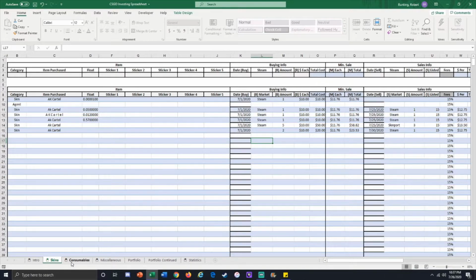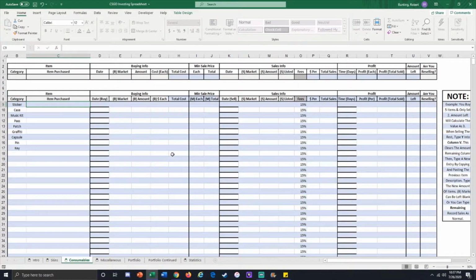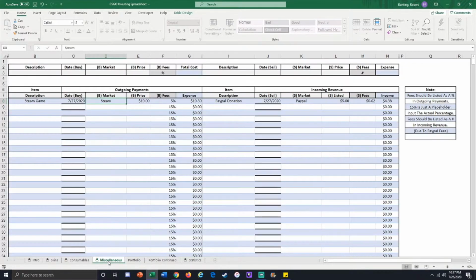And again, consumables is very, very similar, so I'm not even going to mention this. I'm just going to hop quickly into the miscellaneous tab. And I won't go too much into detail, and you guys already see I just input some random data here. It's very similar to skins and consumables, but it's not about CSGO. This is just other transactions that you should have made.